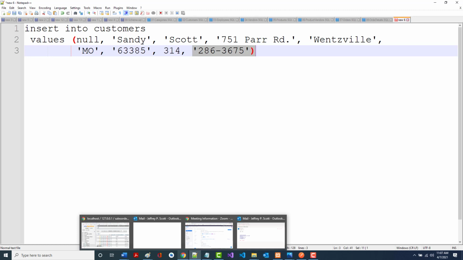Also, look on the screen, please. The area code is a numeric field. Do not put those into quotes. Do not use double quotes. It may even work, but it's not recommended. So I could have done it like that.